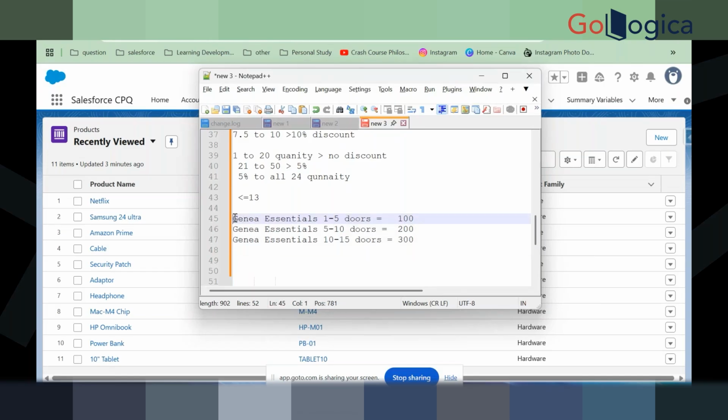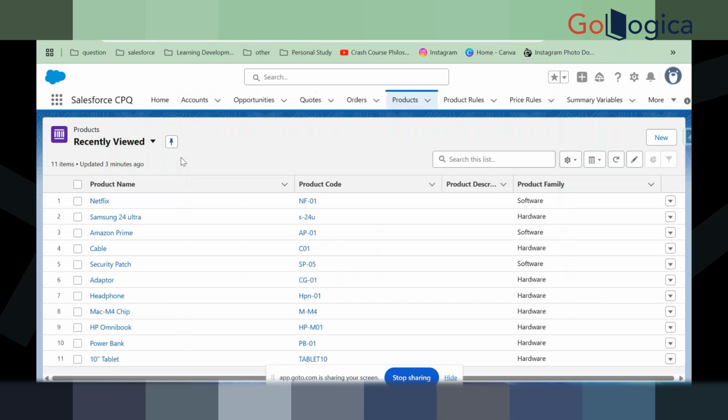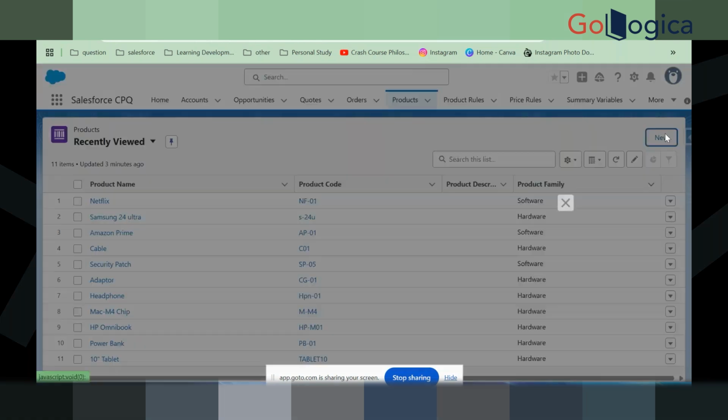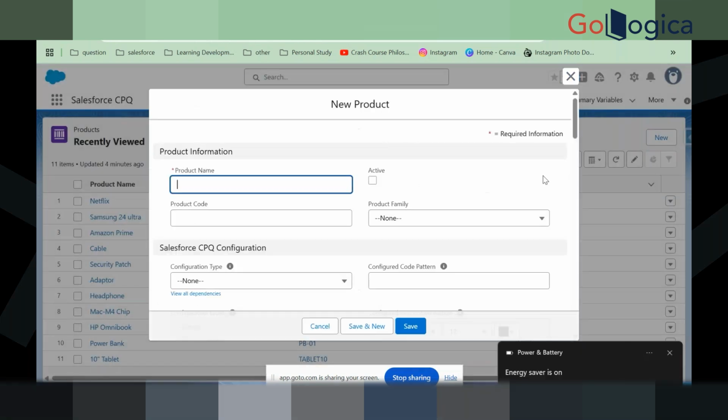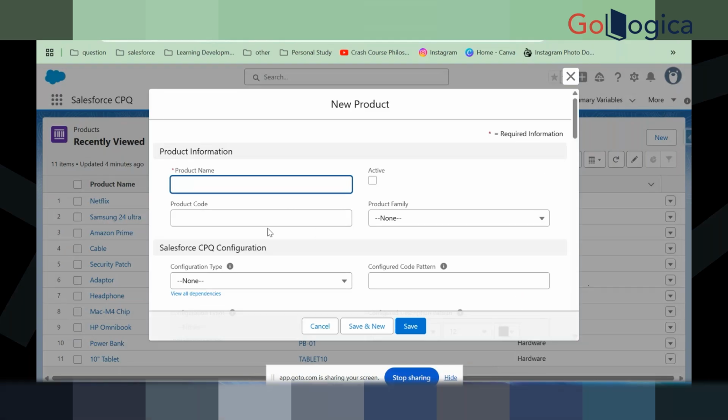So what I will do is go to a product. I will suggest that this is a software product with the name Genius Essential Doors.